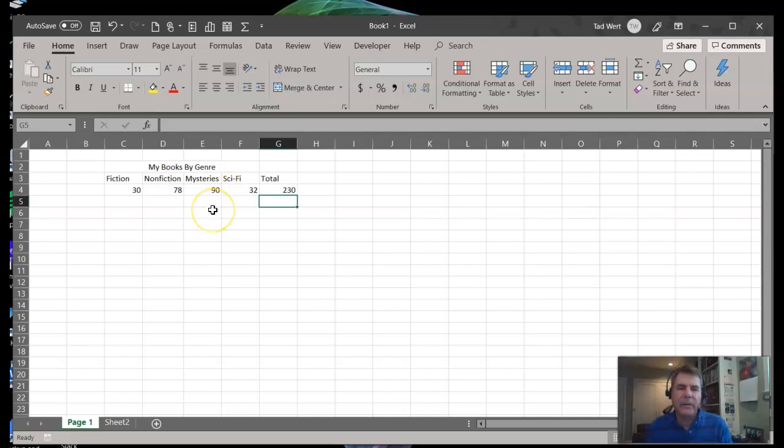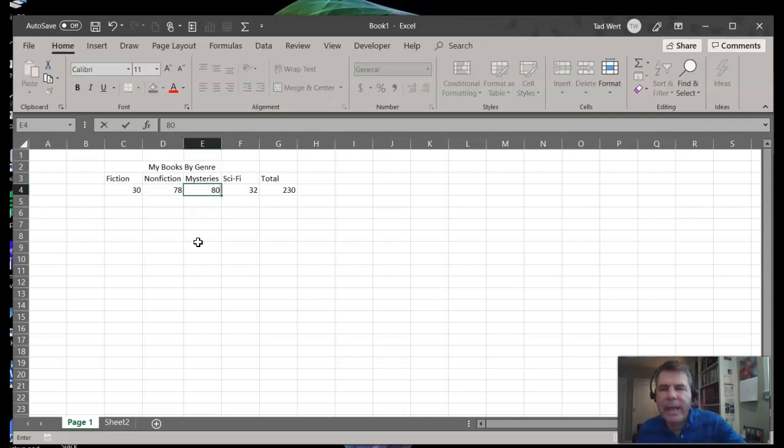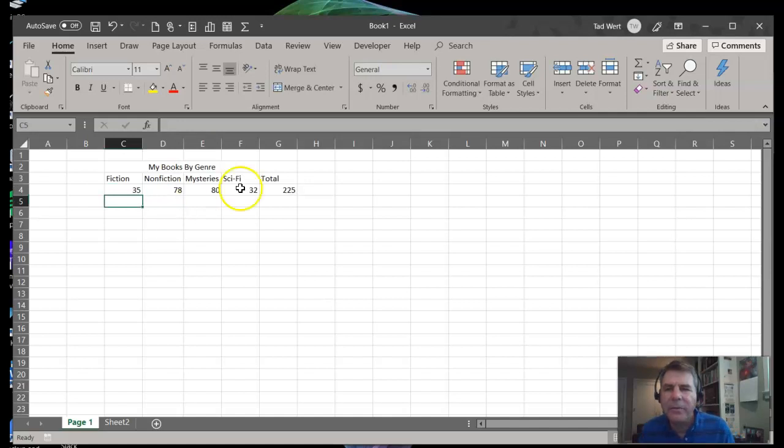Okay, let's say I go to the used bookstore and I decide to trade in some of my mysteries. So I get rid of 10 mysteries. So now I have 80 mysteries, and I buy 5 more fiction. So I have 35 fiction. Notice what happened to my total. It changed. As I change these values, my sum formula takes that into account.